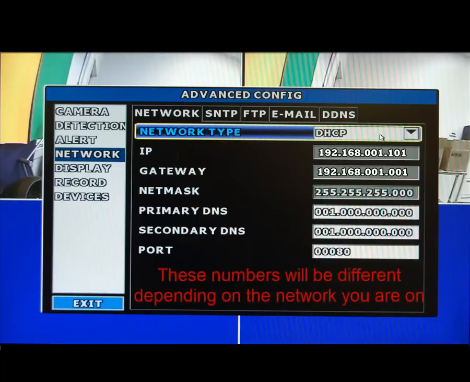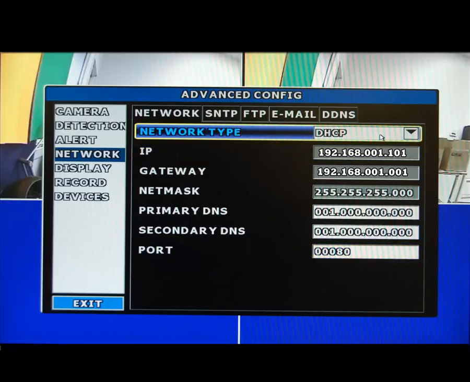When you are back in, go back to Network in the settings and write down IP and port. The IP is the IP of your DVR. For the next step, you can go to your computer.